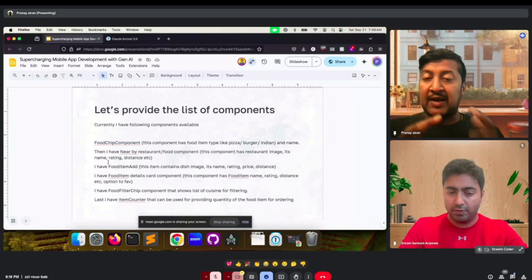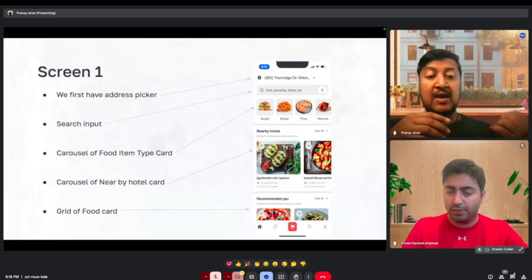This is our screen one. It's a typical food ordering app. We have an address picker, a search input, and a carousel of food item type cards that people can select to filter. We have a carousel of nearby hotel cards that shows nearby hotels. And then we have a grid of food cards.